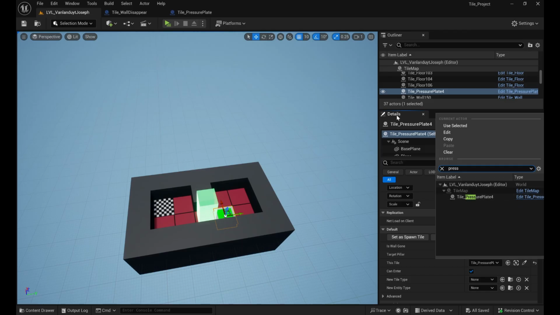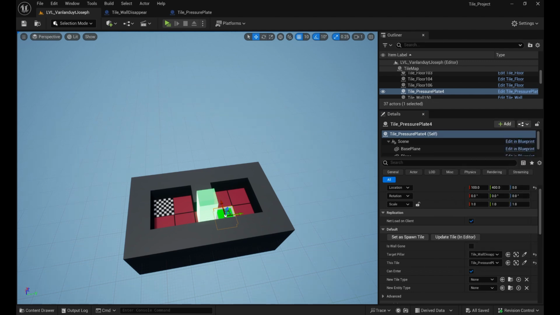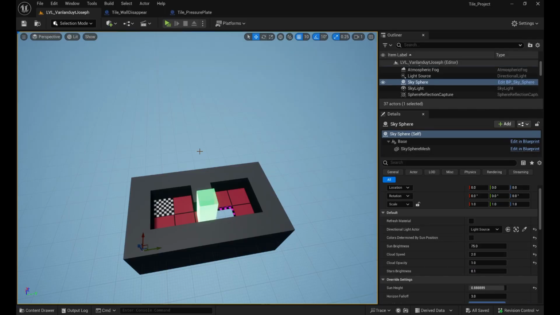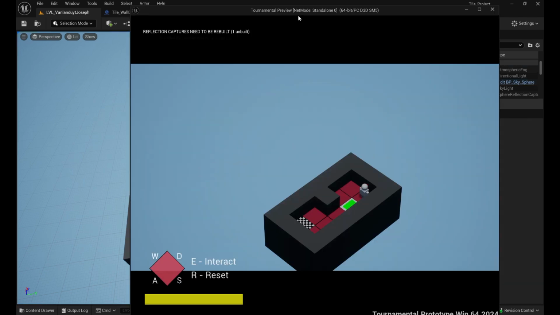Today I'll be presenting a unique mechanic I've integrated into my tile-based game project. This mechanic introduces a pressure plate system that triggers the destruction of a wall, creating a new path for the player to move through. I was inspired by similar mechanics in puzzle-based games and aimed to add a fresh twist to enhance the gameplay.